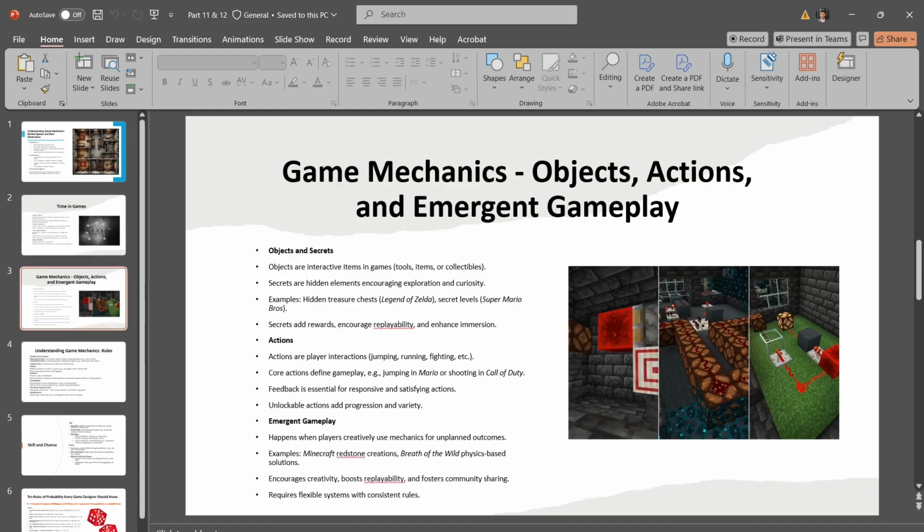Next topic is objects. Objects in games are things players can interact with, such as tools, items, or collectibles. They shape how players engage with the game and often provide goals or rewards.